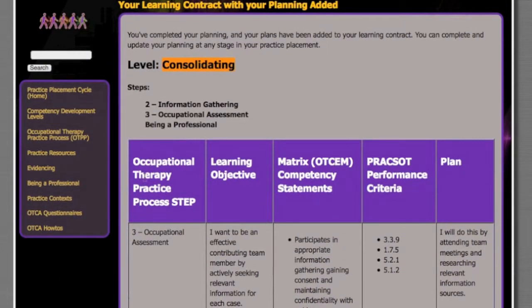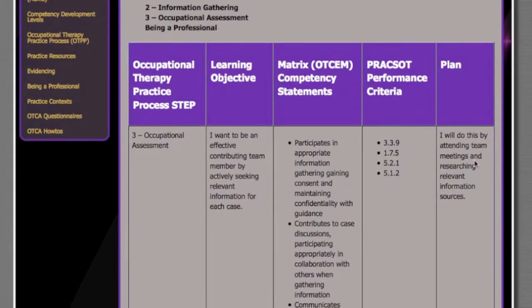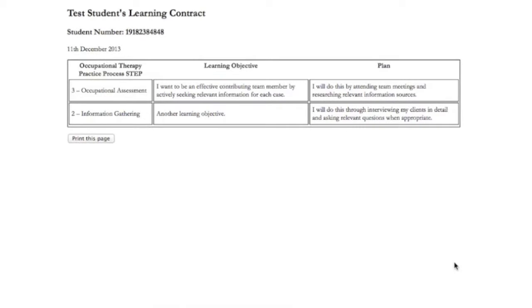So you'll see that you've got in the practice process column the step here, the learning objective, competency statements, the performance criteria for the 2010 practice standard, and the plan down the right hand side. At any stage you can also create a printable view of this contract, so you can click print and it will open up a printable view.